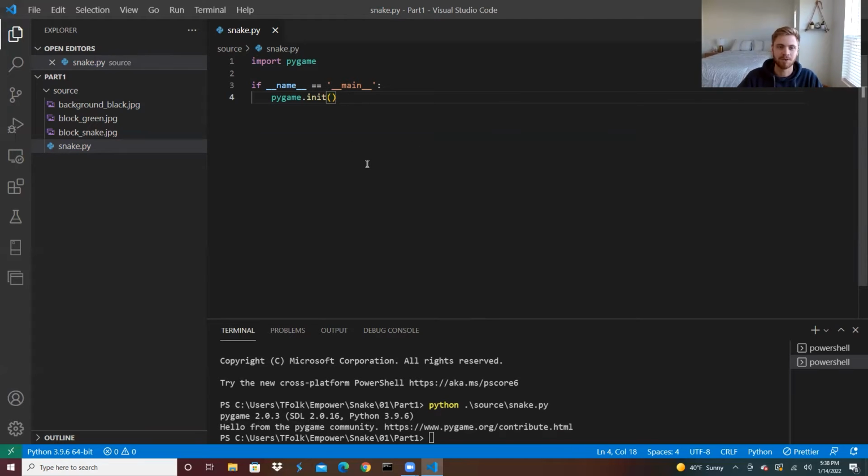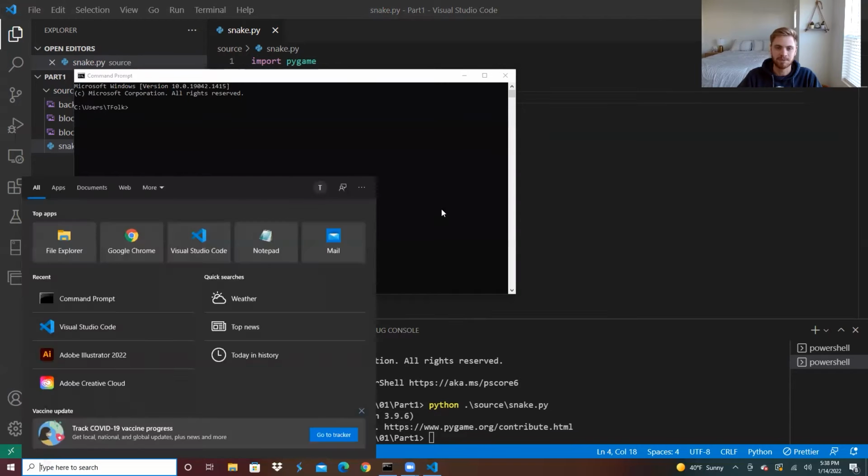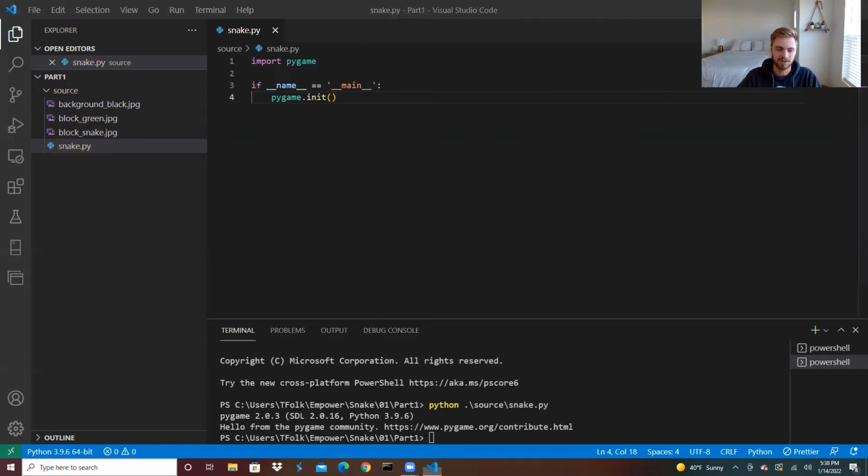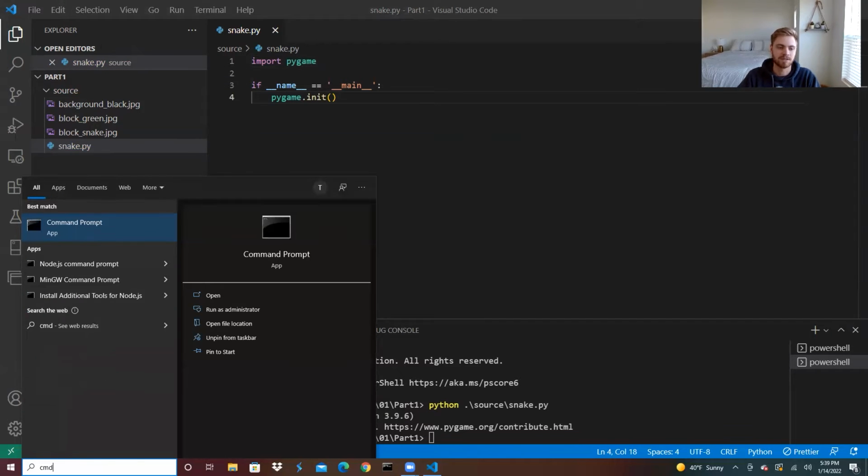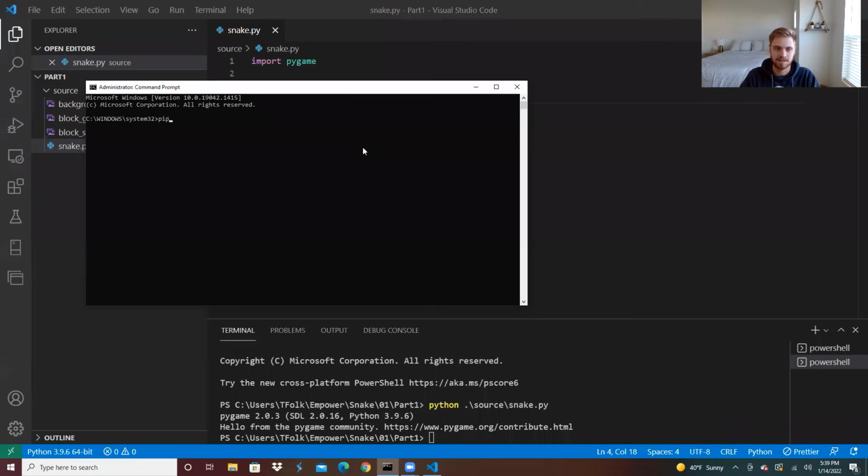If this isn't working for you, it could be because you haven't installed the Pygame package. To do that, you need a command prompt, and you'll use pip. So you can search cmd here and run as administrator. And type in pip install Pygame. You can see I already have it installed, so that's why it's working.